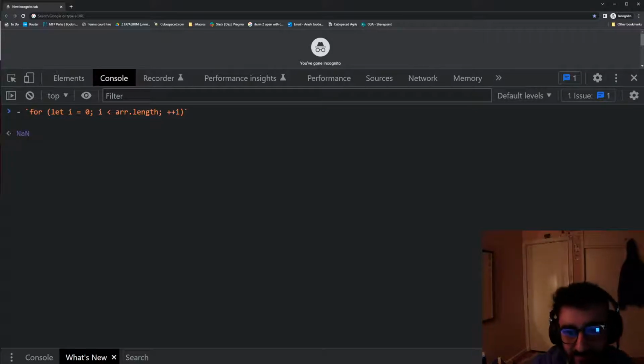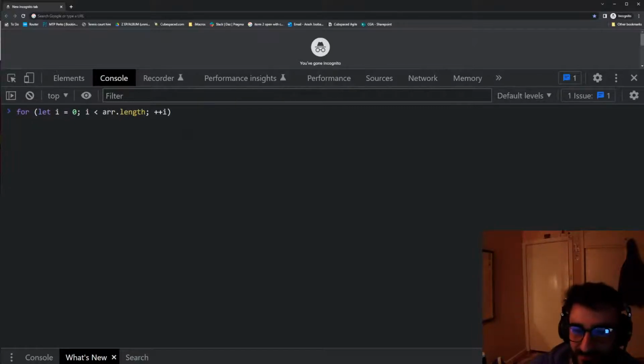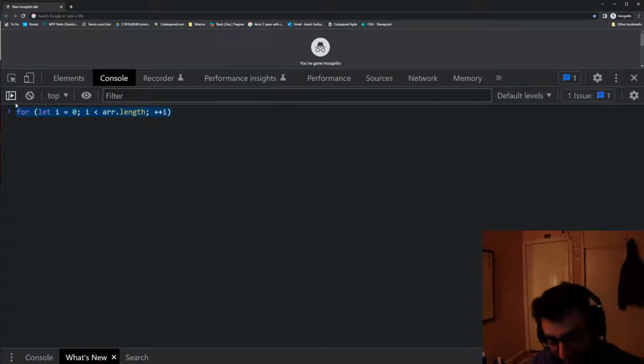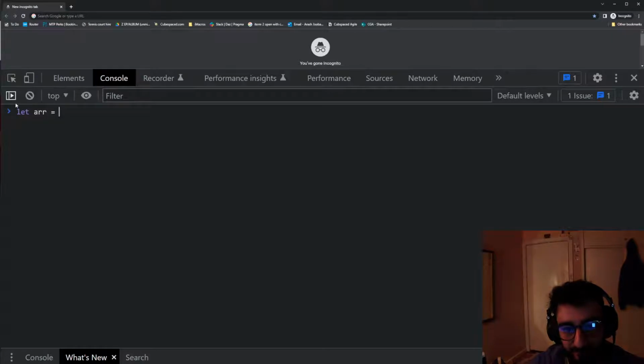So for the first one, this is kind of typically how you would make a for loop in any other programming language like C++. I know for sure has this type of pattern, and it pretty much goes through an array from the first index to the last index, and just iterates it one at a time, just adding to the i. So if I make an array, I'll do characters so it's more obvious.